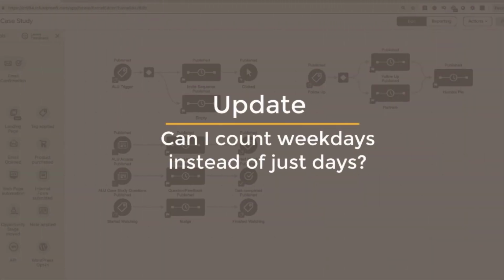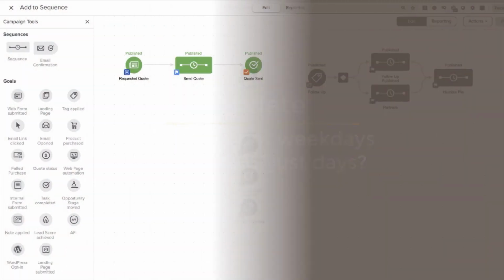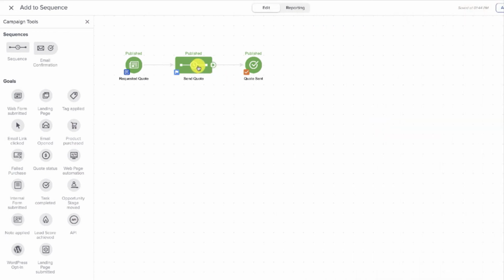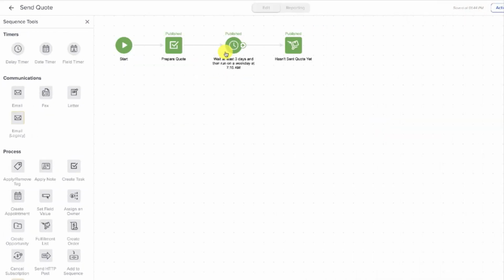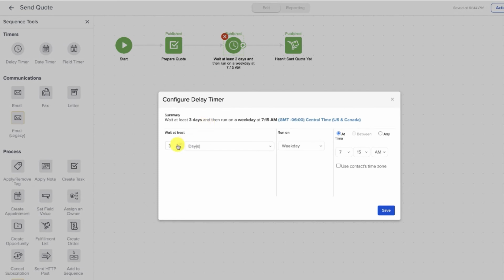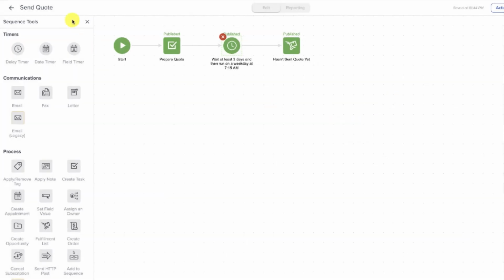All right, guys, just one quick update that has rolled out. They've added an option to the delay timer to, instead of just waiting a number of days, to actively wait weekdays, or to only count weekdays there. And here's a scenario why that might matter, okay?